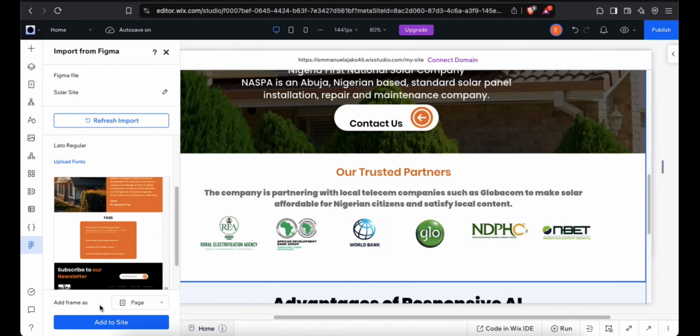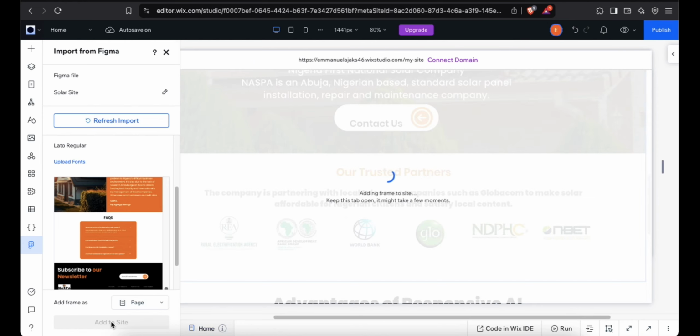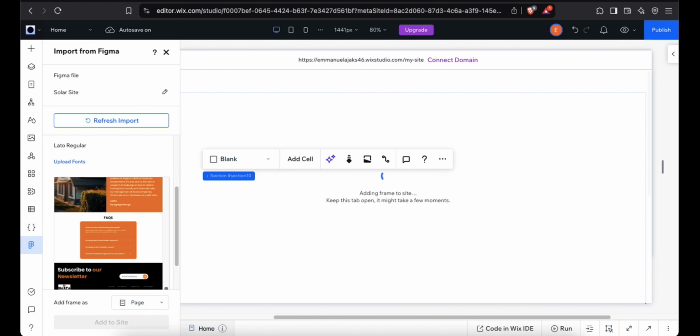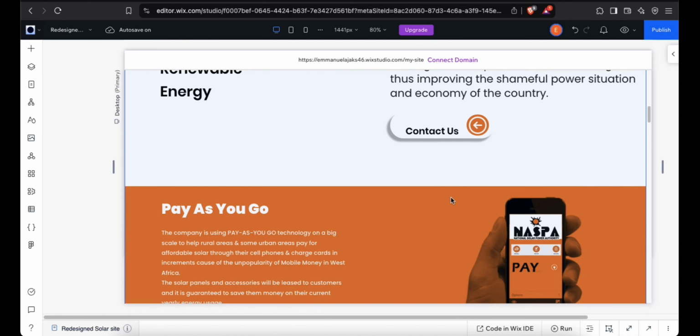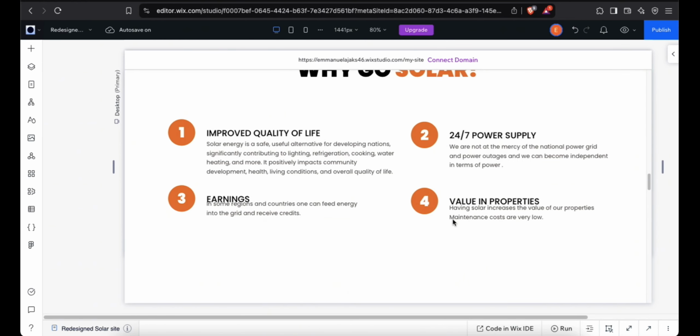Now this time I will add the frame as a page. You see the option here. You can also add it as a section or container, but I'll add it as a page and click Add to Site. And now it has completely converted the Figma file into a Wix Studio website. And this is how it looks.